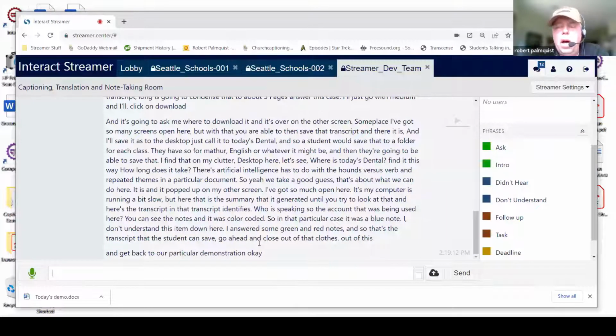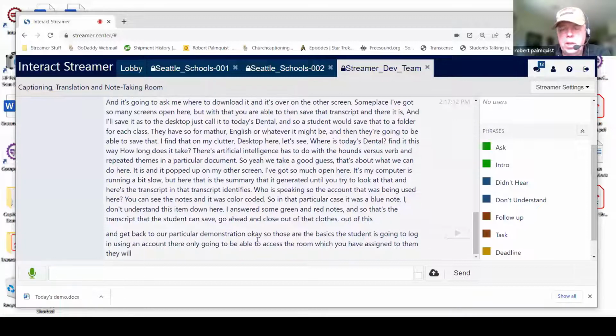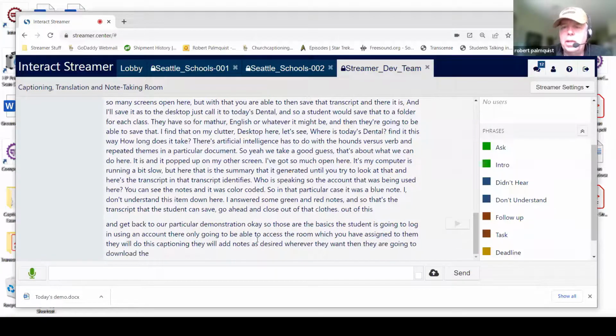Okay. So those are the basics. The student is going to log in using an account. They're only going to be able to access the room which you have assigned to them. They will view this captioning. They will add notes as desired wherever they want. Then they are going to download the transcript. And as the final step, they're going to clear the transcript and go to the next class.